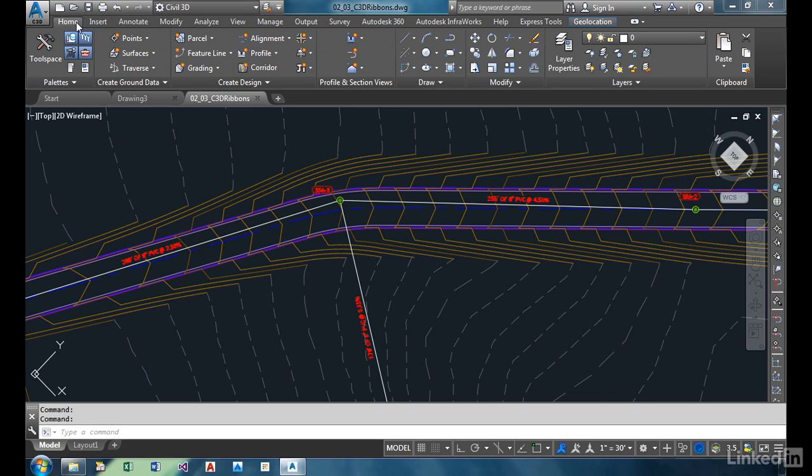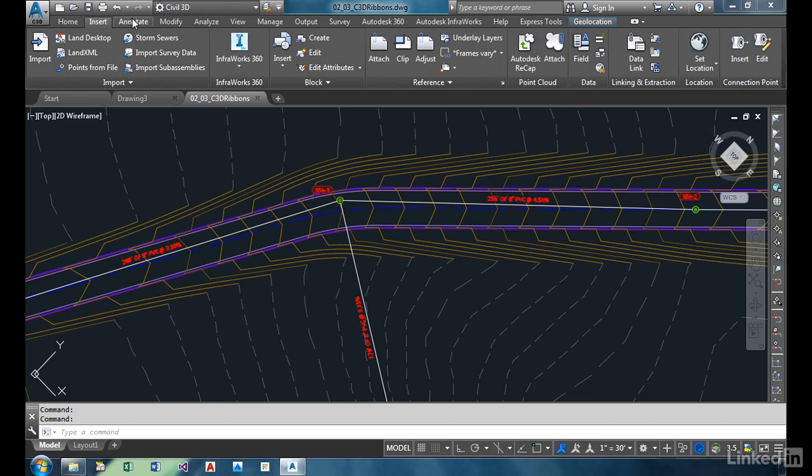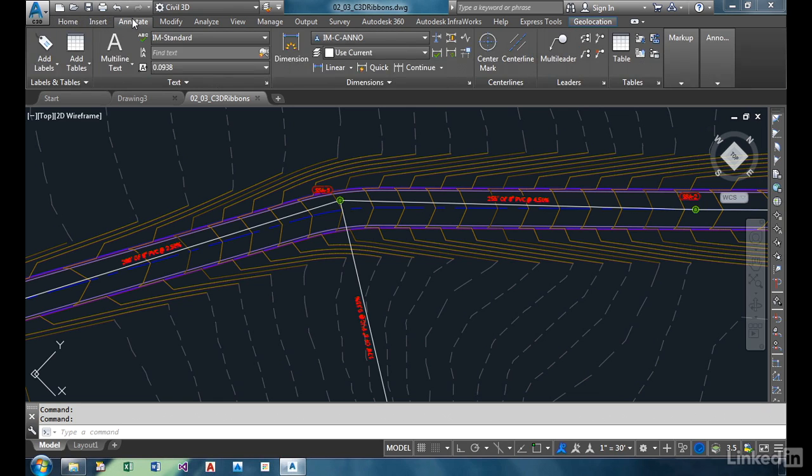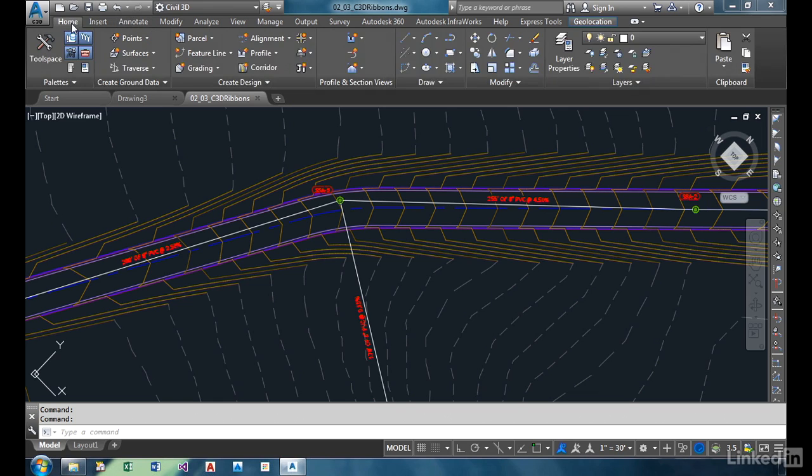So we find the Home ribbon tab, Insert ribbon tab, Annotate ribbon tab, and so forth. The tabs really are the container for all of the tools found on the ribbon. Within each tab, you'll find different panels. So on the Home ribbon tab, you'll find the Create Ground Data panel, the Create Design, Profile and Section Views, and so forth. Within each panel are the unique tools for that panel.